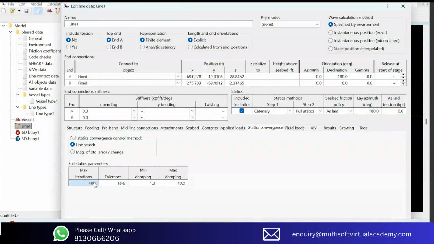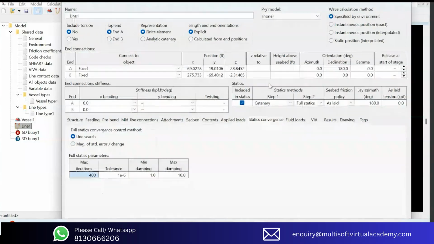Number of iterations means OrcaFlex will go in iterations. It will first check the error, then move the line to a new position, then again check whether the error has reduced or not. If it has reduced, it will go in the same direction. If it is increasing, it will go in the other direction, so that the error is reduced. So what OrcaFlex does is, first it goes to step 1, which is just the initial shape. Then step 2, it will see how many iterations it has to take.